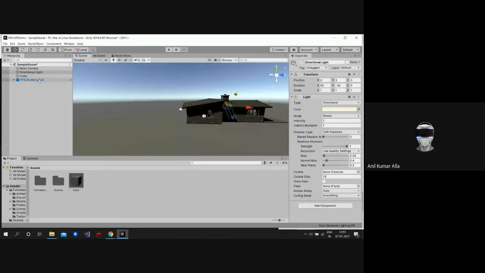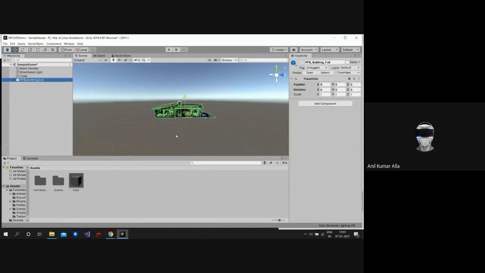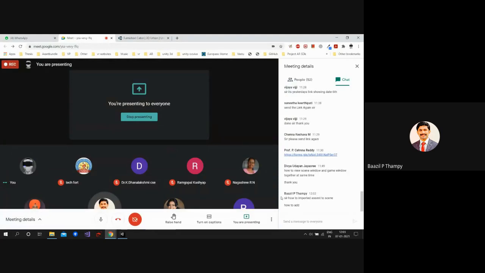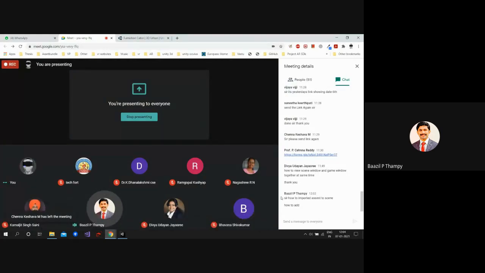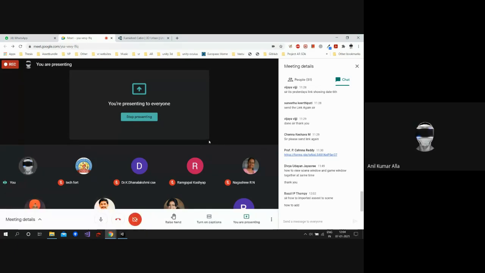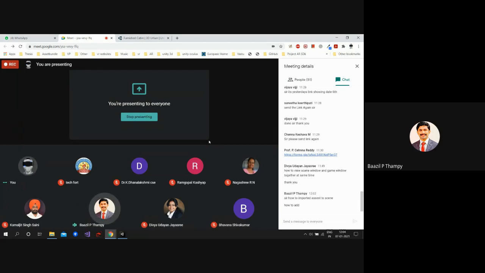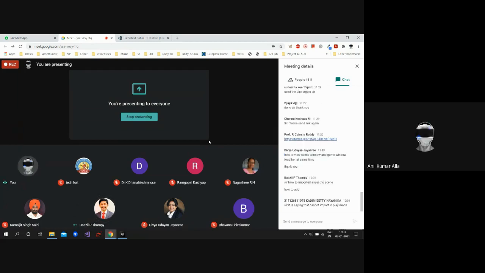Sir, I have a doubt, sir. Yeah, go ahead. I have imported that, and the folder is there in my assets. Now, how to add that asset into the sample scene which I have created? So I'll come back to that later. Because I just want to show you how to download assets from the asset store into the project window. That's it. Okay, sir. Thank you. Got it.